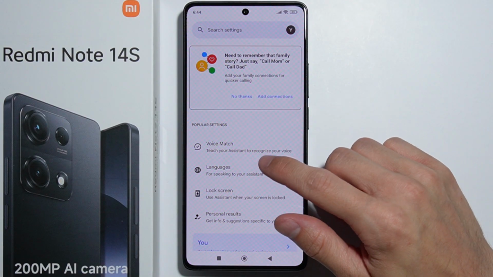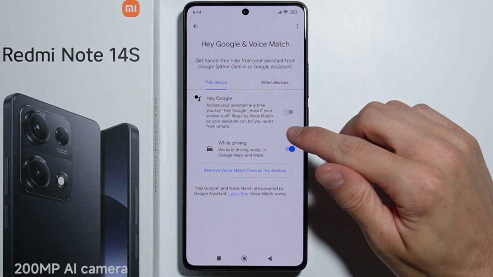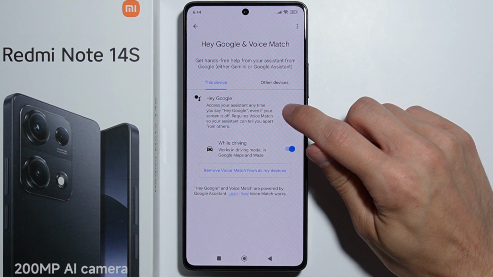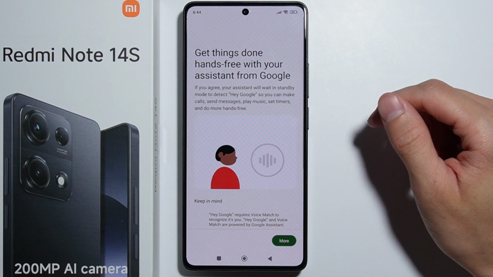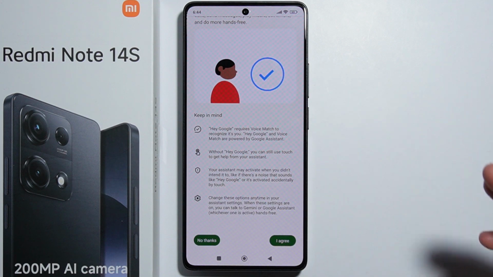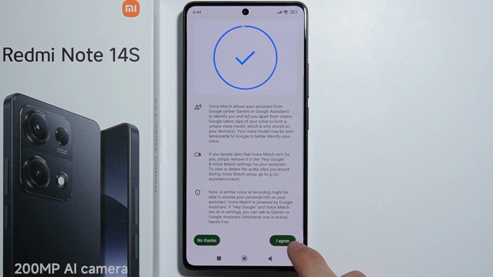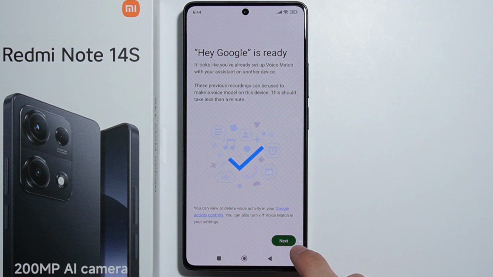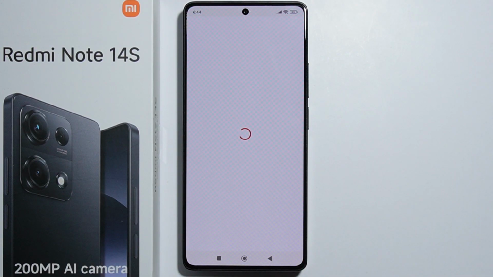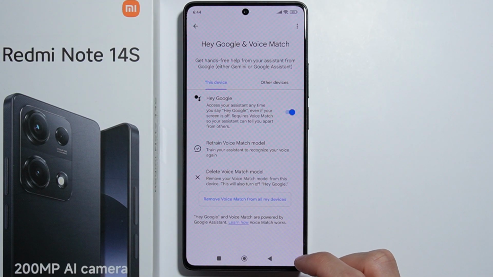From here, you'll simply have to go for the voice match, and right here is the function Hey Google, and simply press the switch to enable it. And from here you will have to configure this Hey Google, so let's quickly go through this setup. Let's press agree, and more agree, and oh no, actually we don't have to set it up, it's just enabled currently, and yeah, just like this.